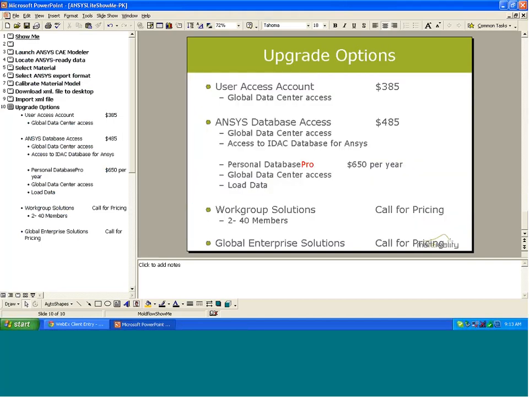The first one is the Global Access Account. This allows you access to the Global Data Center. It lets you look at all the data that we have in the Global Data Center. You can immediately have access to public data, and you can make access requests for private data. And that is for $385. That is a one-time fee. That is not an annual fee. That is a license that gives you access to our Global Data Center, and that is ongoing.